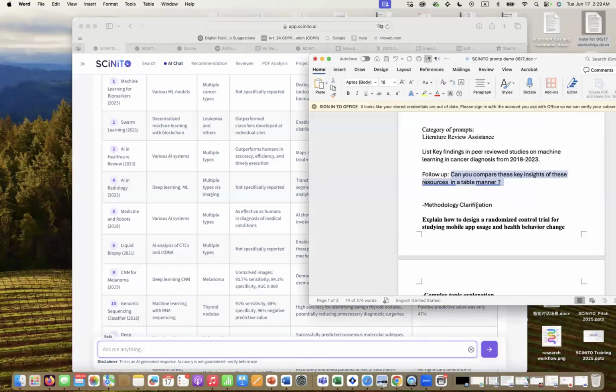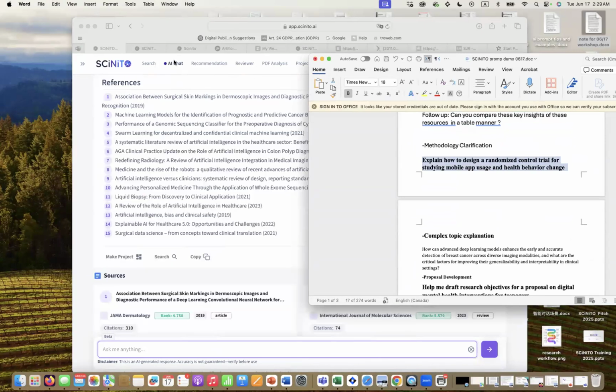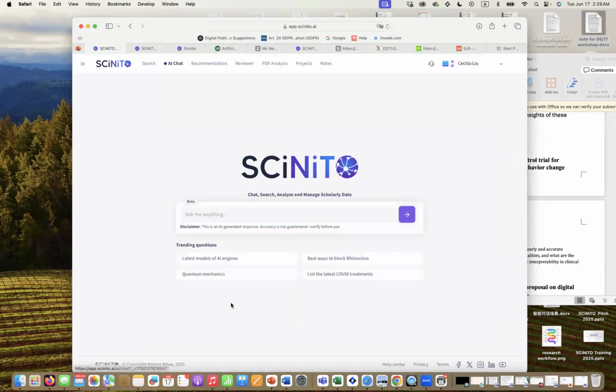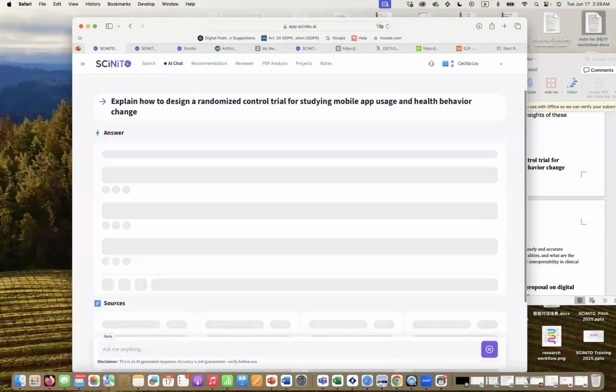As I mentioned, the different categories of using this AI chat, well, let's do it one by one. The second category, methodology clarification. Maybe I have this prompt here. Go back to the AI chat. I don't want to follow up that part of context. Can you explain how to design a randomized control trial for studying mobile app usage and health behavior change? It's coming up.